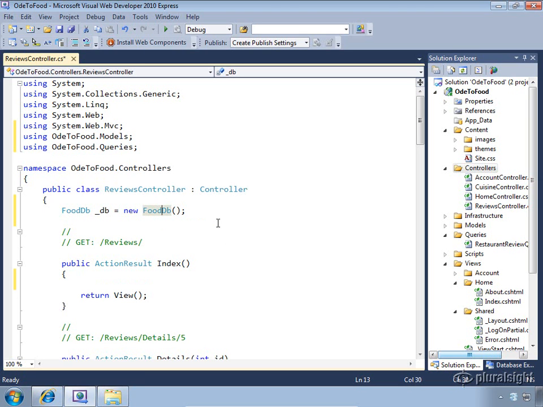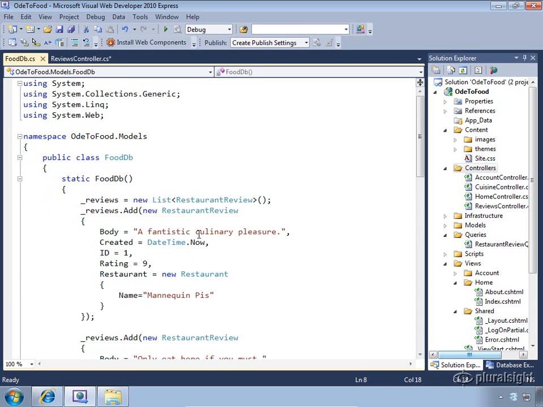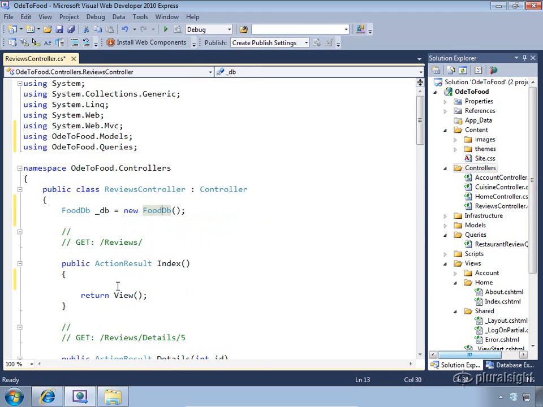Currently, FoodDb does not point to a database. If I press F12 to go to the definition, you'll see that FoodDb just has some reviews that are in memory. We're going to focus on views in this module, and we'll come back and take this same class and actually wire it up to a database later. For right now, I just want to keep things simple, and again, just focus on building up views.